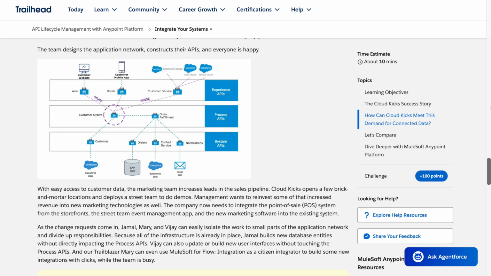CloudKicks opens a few brick-and-mortar locations and deploys a street team to do demos. Management wants to reinvest some of that increased revenue into new marketing technologies as well. The company now needs to integrate the point of sale or POS system from the storefronts, the street team event management app, and the new marketing software into the existing system. As the change requests come in, Jamal, Mary, and VJ can easily isolate the work to small parts of the application network and divide up responsibilities.